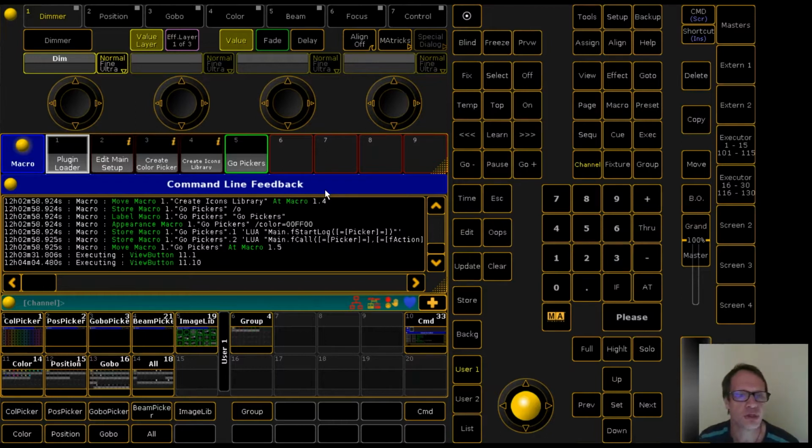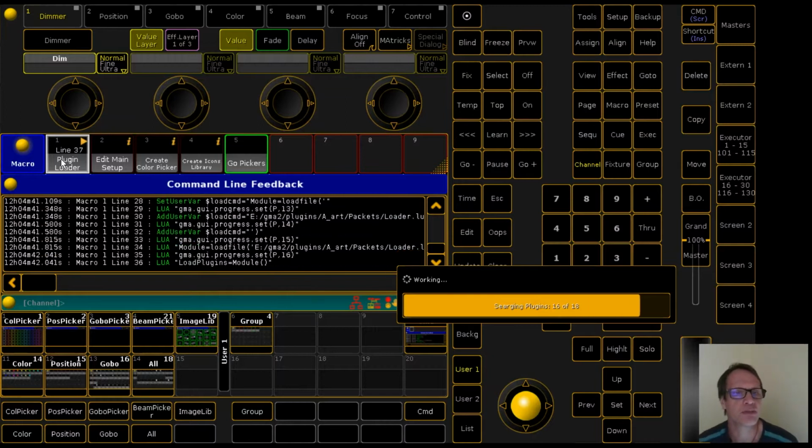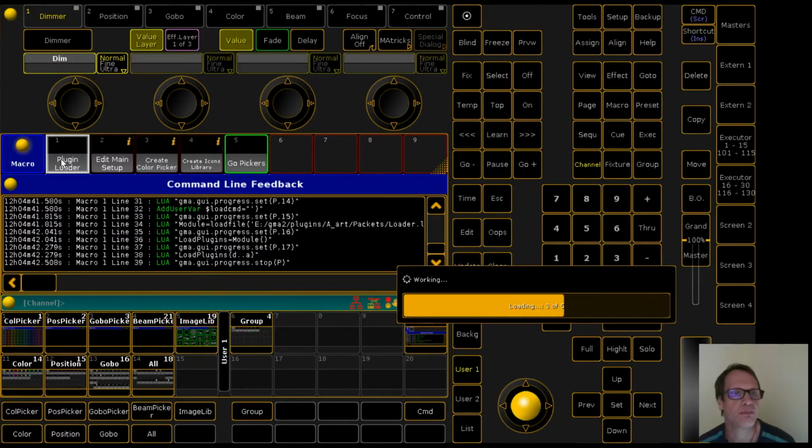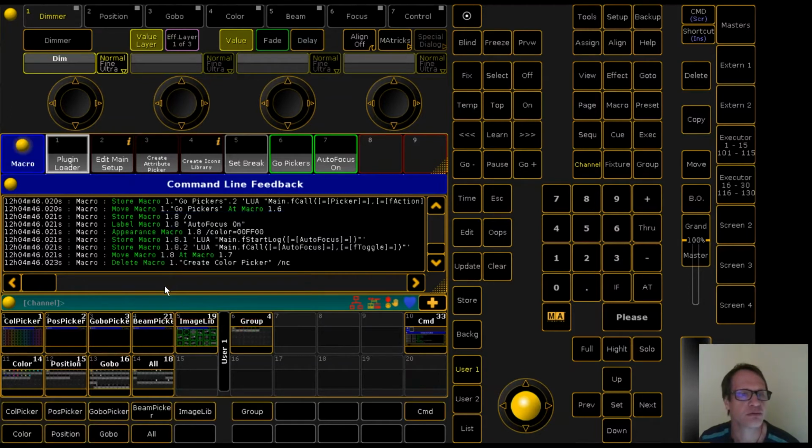Now what we're going to do is to load the attribute picker plugin. I've already installed the attribute picker plugin on the USB device, so the only thing I have to do now is run the plugin loader again, which is the same plugin loader as the color picker plugin loader. If I run this plugin loader, it automatically finds the attribute picker, which is now on the USB device, and loads its macros. And as you can see, it also eliminates the create color picker macro, and it substitutes it for the create attribute picker macro.